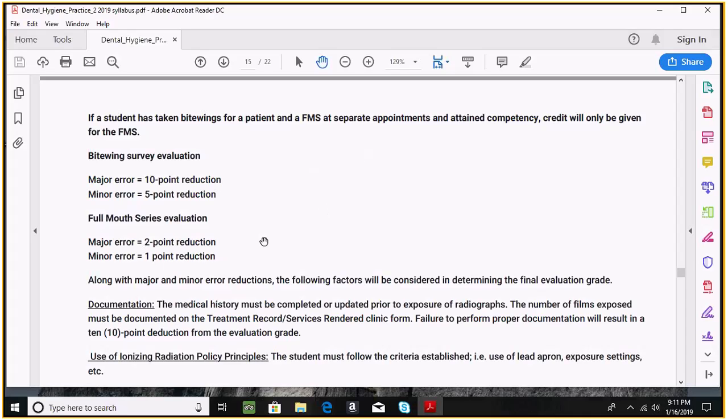So when we grade your bite wing surveys, a major error will count 10 points. A minor error will be 5 points. For a full mouth series, a major error is 2 points and a minor error is 1 point. And I imagine this morning you did some grading with Miss Curtis and Miss Eckelberger. And so this is just kind of giving you some more information here in your syllabus.